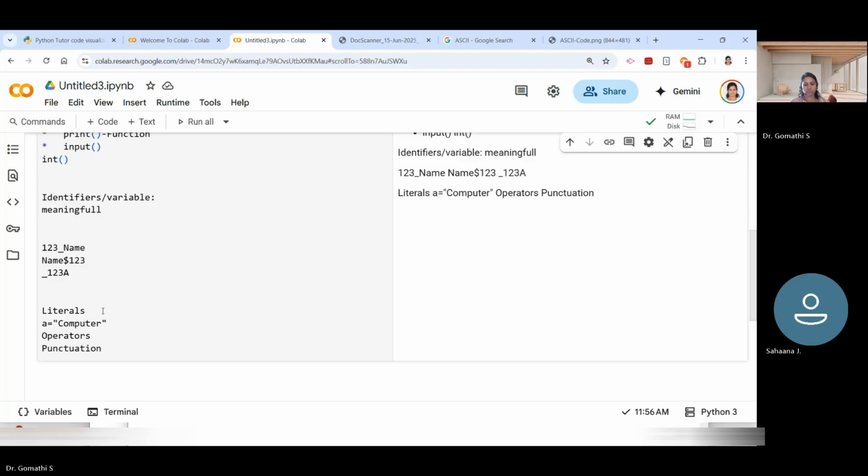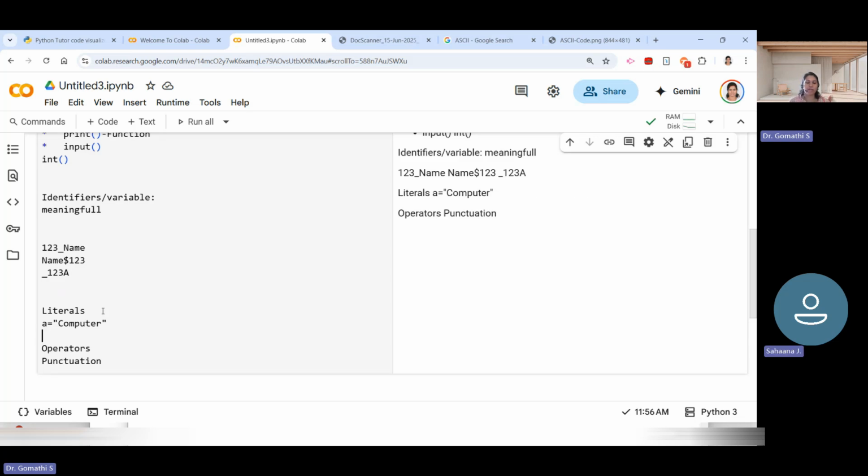Alright. Okay, so what is a non-literal? If it cannot identify a value, then it is called a non-literal. We will face that when we are creating something.